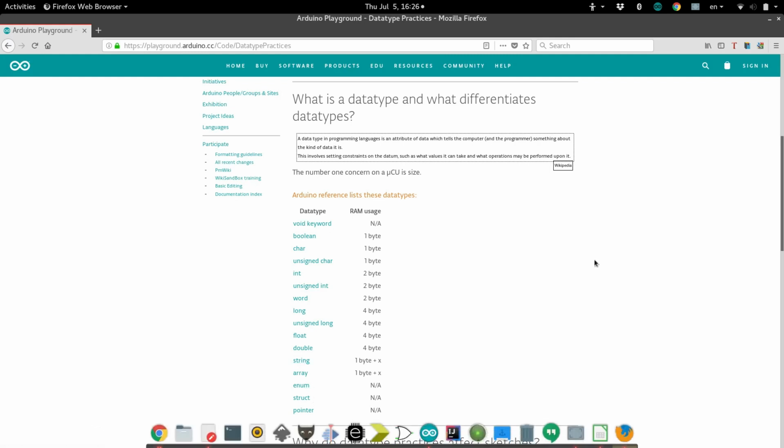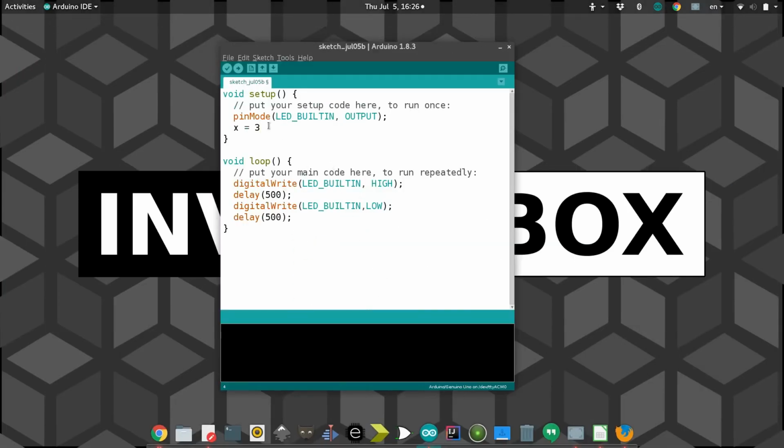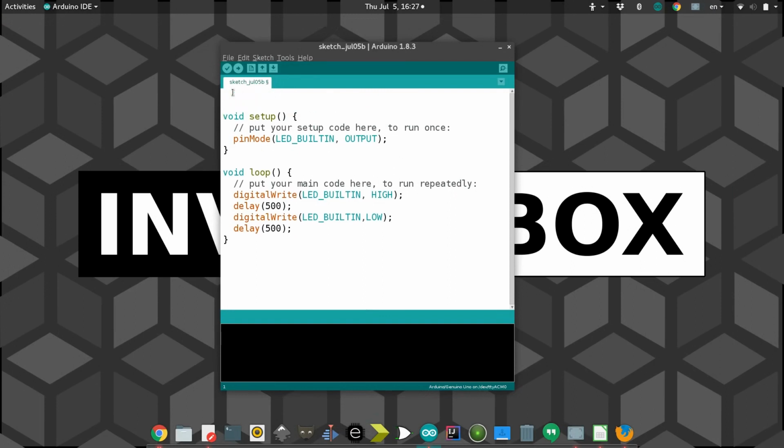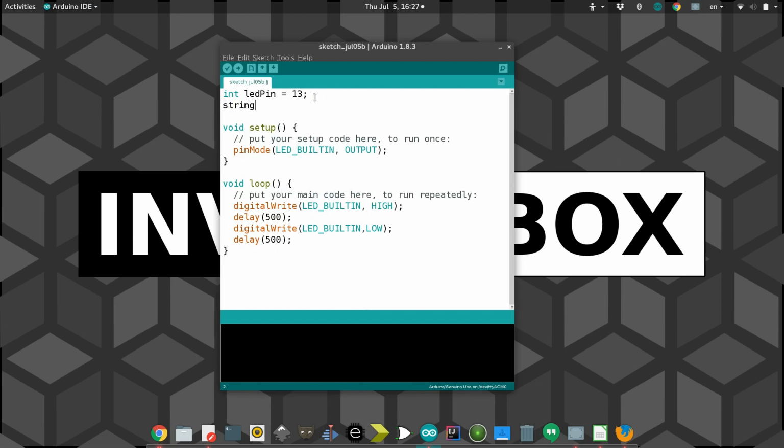So what we can do is create a variable up here before everything. It'll be an integer, and we can call it LED pin, and we can assign pin 13. Or we could do something like this: string animal equals squid. This needs to be capitalized. Okay, both of these are examples of variables.